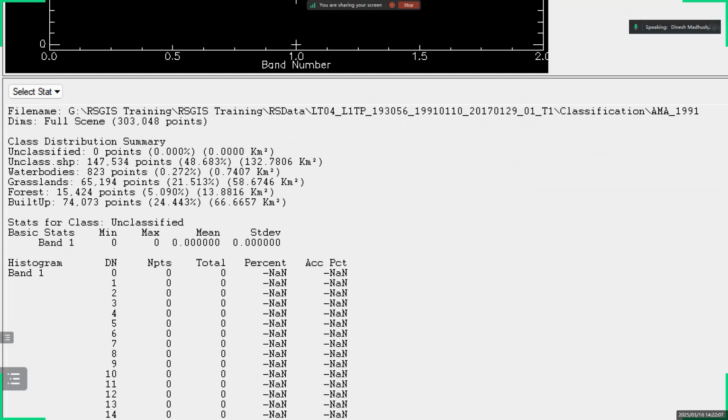Grassland was the second, but you can see that built up was the dominant, which is 66.7, and then forest had 13.8 or 13.9 km squared. So if you want to look at the individual statistics, this is how you look at it. Now, if you want to export it, you can export it as a text file.